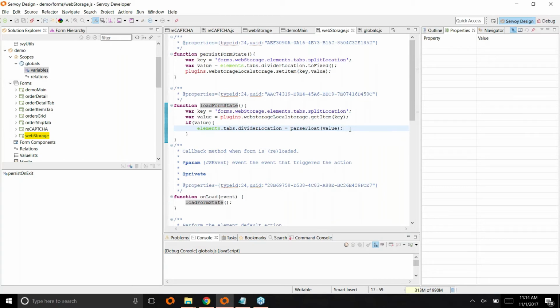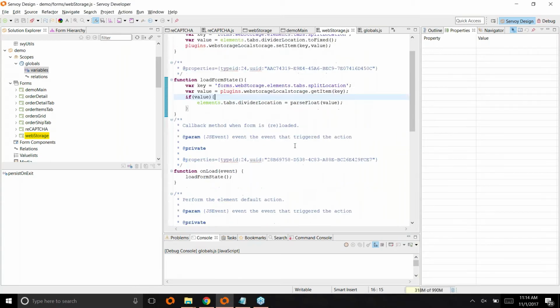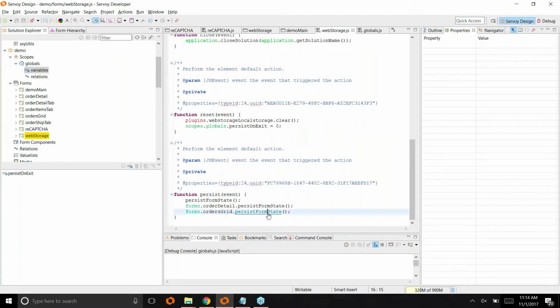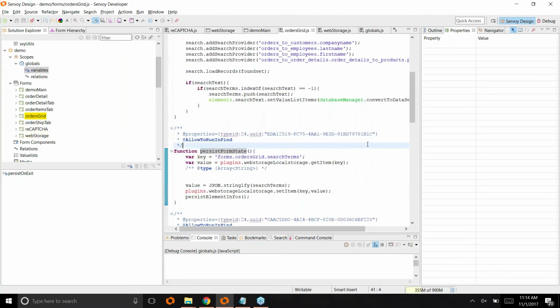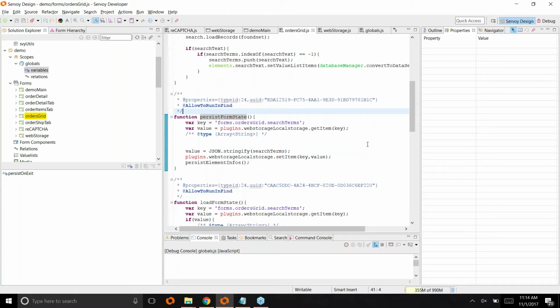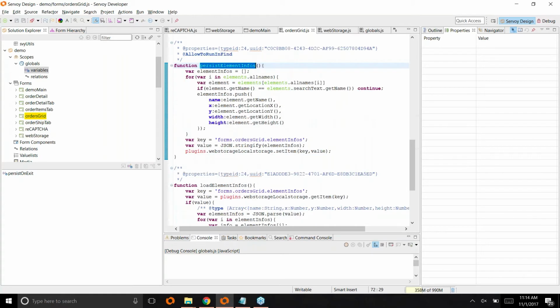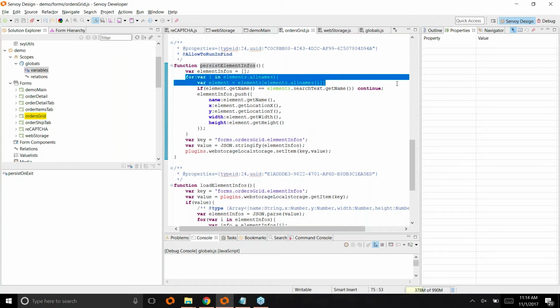A more complex example was the grid view, and I believe that is this one, the orders grid persist form state. And so what I did here is, for one, I was capturing those search terms, but let's look at the grid first. I made this little subroutine called persist element infos. What this is doing is iterating over all the elements on the form. It's skipping the search one, and it's just pushing some information into this array.